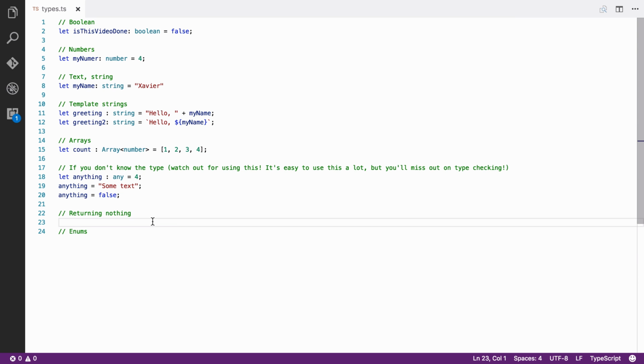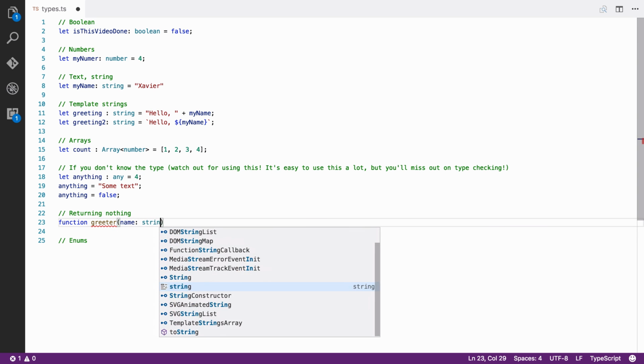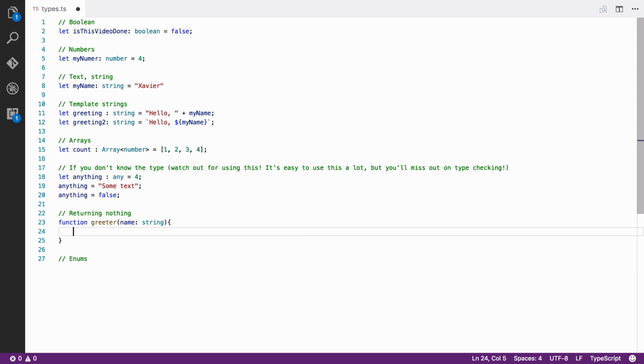Next up is returning nothing. Let's say we have a greeter function, and this function takes a parameter name, which is of type string, and this function just logs hello, comma, and then the name to the console. Now in this case, the function doesn't return anything. The function doesn't say return hello name. No, the function just writes something to the log. So to signify this, let me remove the return, you can use the type void. Here you'll say that function greeter takes a parameter name of type string, and that function returns nothing. It just writes something to the console, but it doesn't give you anything back.